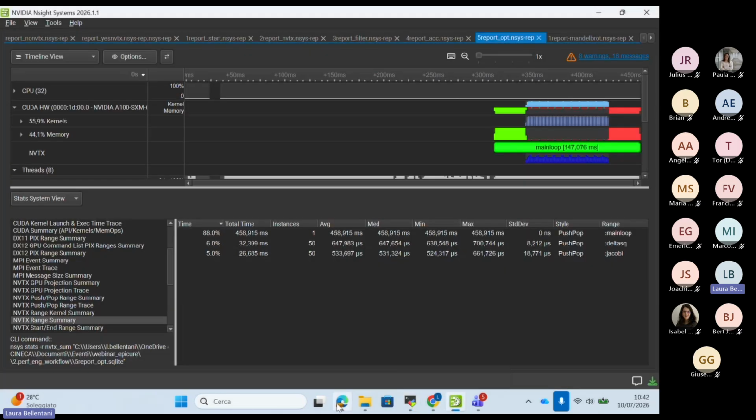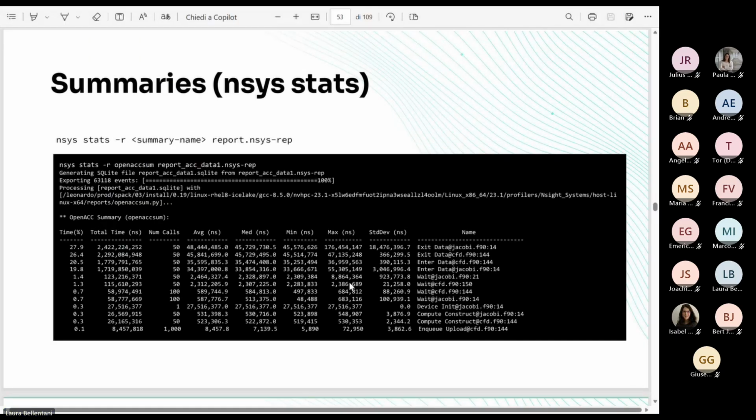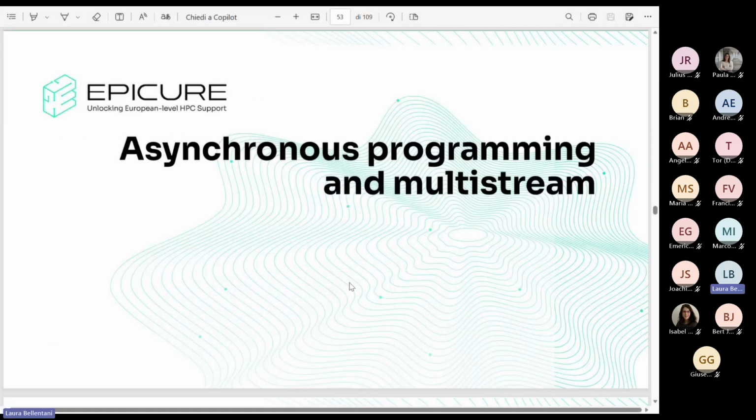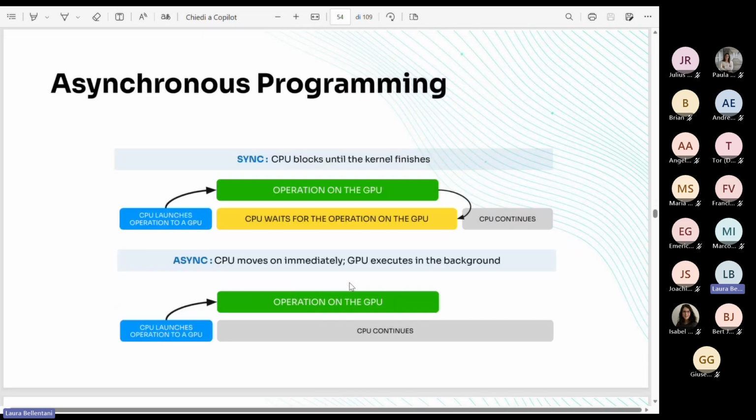events, many other events. So now let's move to the second topic: how to use Nsight Systems to assist asynchronous programming, the implementation of asynchronous programming and multi-stream. So far I've used OpenHPC in synchronous mode, which is the default mode of OpenHPC. Basically the CPU blocks the activity until the kernel finishes computing on the GPU side. But it is also possible to use an asynchronous approach, which is actually the default in other programming models, where the CPU moves on immediately and the GPU executes in the background.